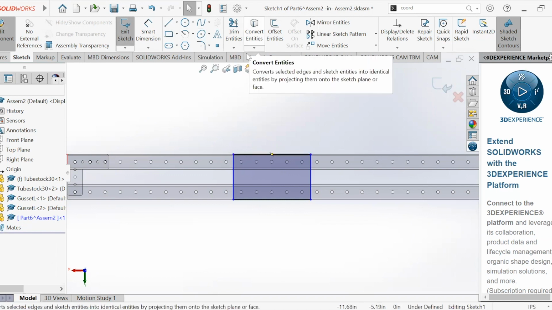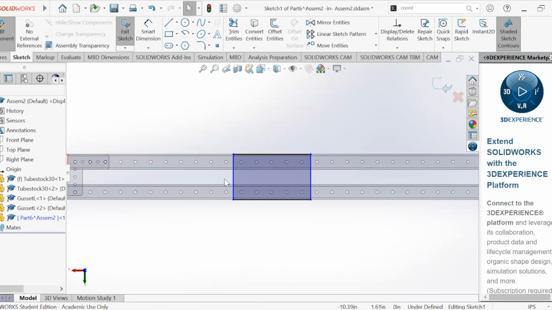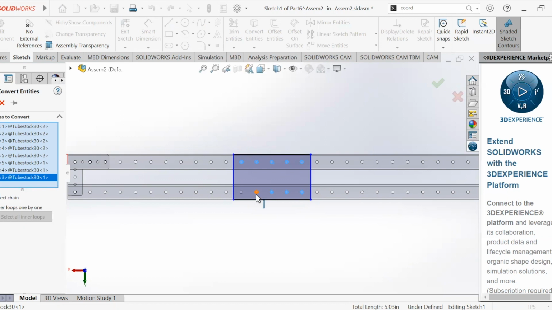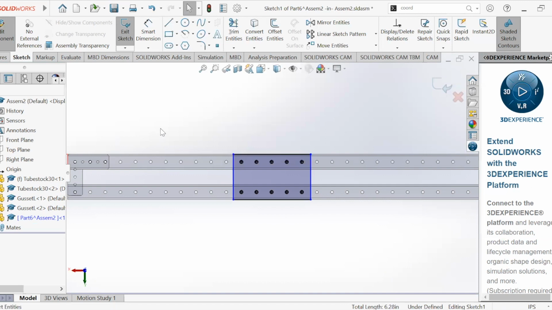And another feature that you guys should know is this convert entities. Since those holes are on a different piece, if I try to extrude this, the holes won't actually be a part of this sketch, and hence this would just extrude as a complete rectangle. So instead, what I can do is I can use the convert entities tool, select those holes. What that's going to do is it's going to copy the holes over from that part onto our sketch. So instead of having to redraw 10 of these holes, we can just select them, convert entities, and there we go. We have all of our holes placed.